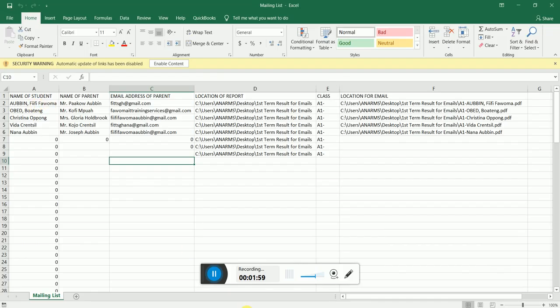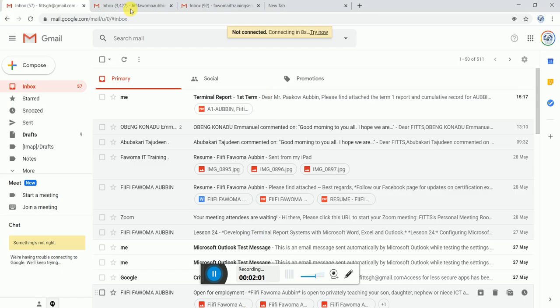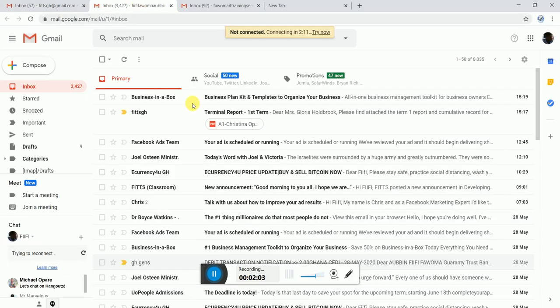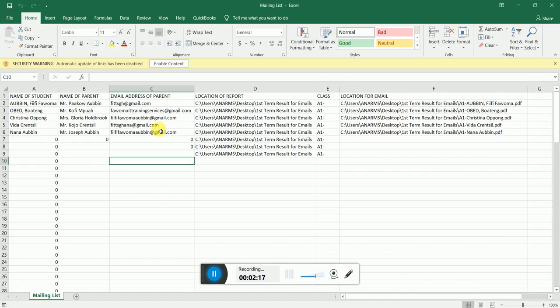Good. Then let's look at the other email address, which is fififalmobin at Gmail. So the parent is what? Mrs. Gloria Holdbrook. Then the ward or the child is Christiana. So let's see if we can find Mrs. Gloria Holdbrook under FitGH. So FitGH. Let me check. Yeah, FitGH.